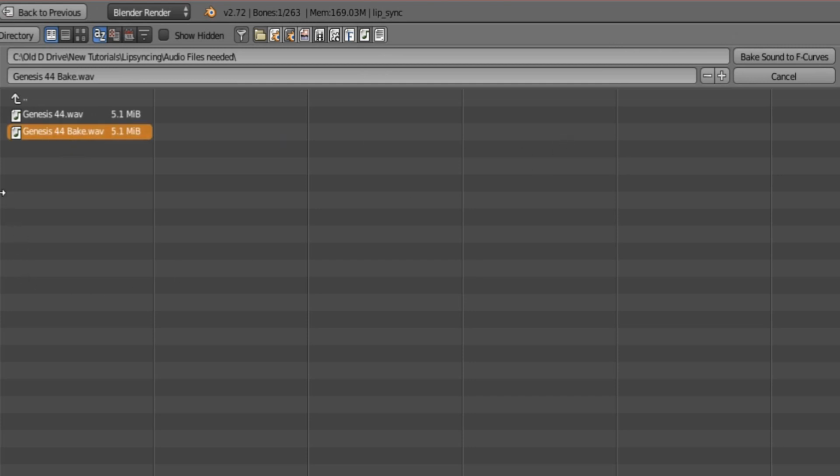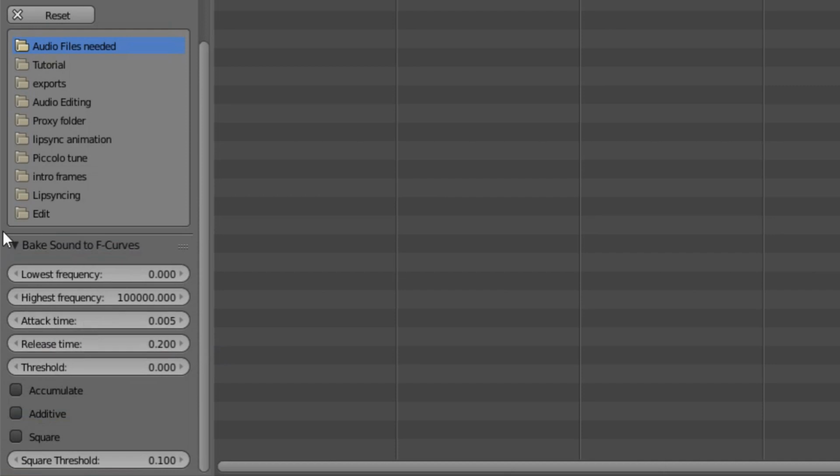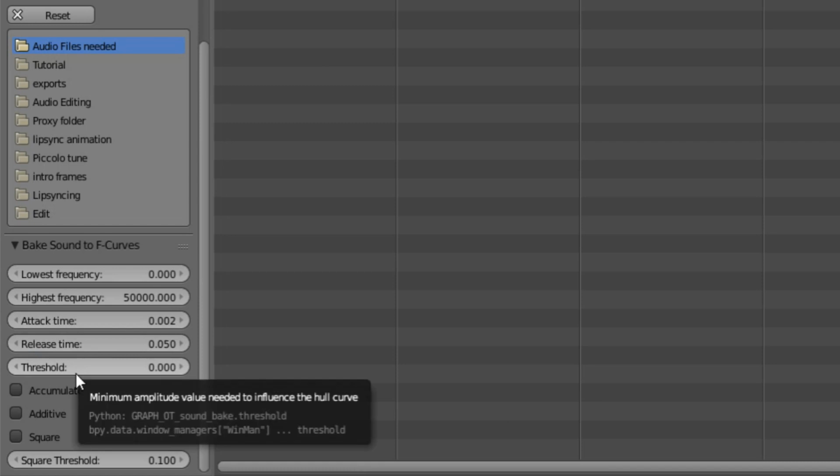Select your bake file. Okay, now this is a very, very important step. Below here you will see you have certain frequency options, lowest frequency, highest frequency, and all those fun things. These are not the default values, you need to adjust them to the following. Your lowest frequency remains 0, your highest becomes 50,000. Your attack time has to be 0.002, your release time has to be 0.050, and your threshold remains at 0.